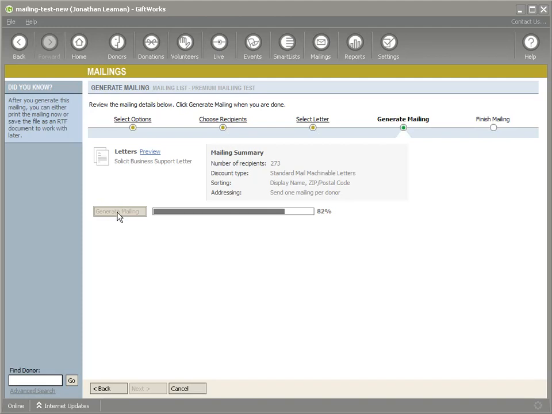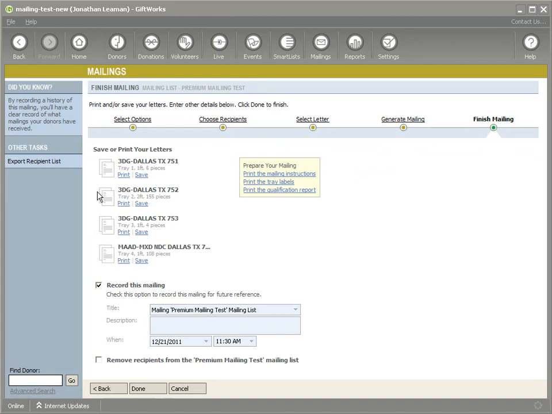As this finishes up, we're going to have the opportunity to see how it's split up this mailing and what it's going to allow me to produce. So I'm going to go ahead and click on Next. With that, you'll see that it's producing 4 different trays. In each of those trays, there'll be letters that I'll want to print and then include in those trays. Over on the right-hand side, there'll also be the opportunity to print mailing instructions, tray labels, and what's called the qualification report that you'll hand over to the post office when you deliver this mailing. Keep that in mind: if you'd like to send discounted mailings and qualify for those discounts, GiftWorks Premium can help you do that with ease.